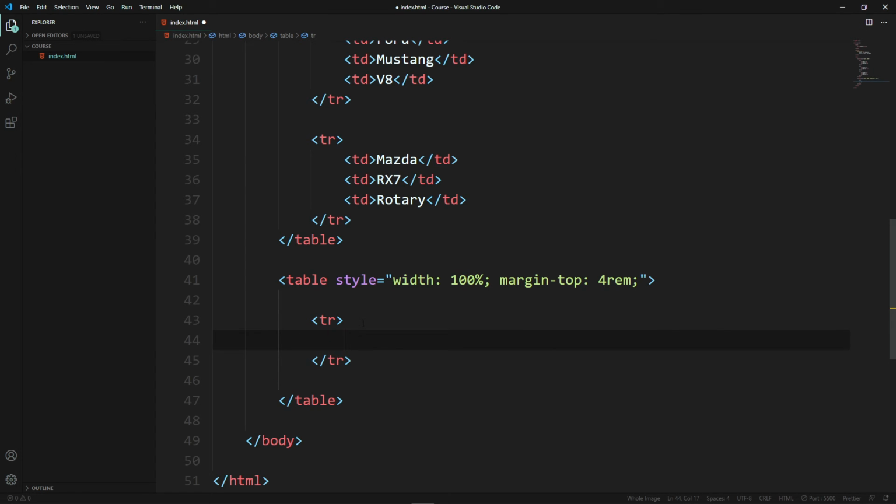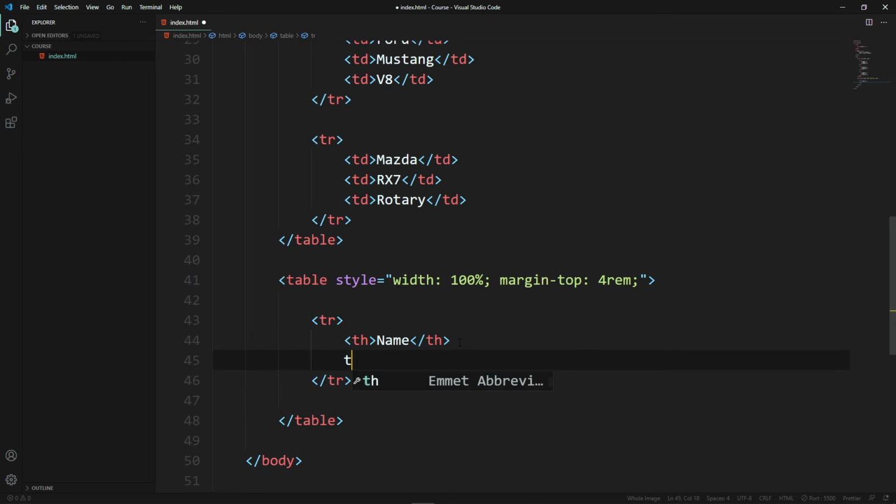But this time we'll put our table heading. We'll call it name. We're going to put our table data next to it. We're going to call it John Doe. All right. Let's see how this looks like in the browser.